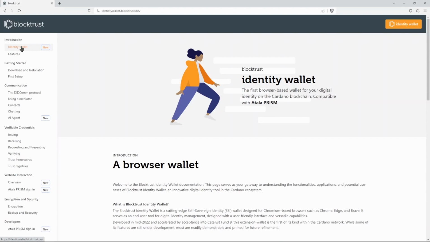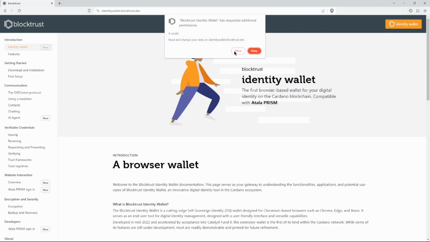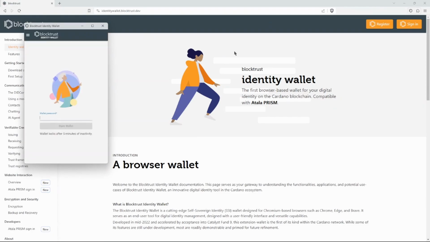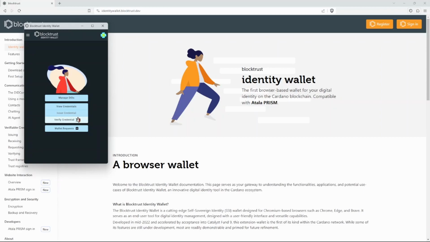Let's now show an integration with a website, going back to identitywallet.blocktrust.dev. Here we want to connect the wallet and the website via browser-based messaging. The browser asks the user to allow permission for the extension to inject JavaScript content script into the page. Doing so results in the web page having injected content, which it reflects in the modified UI. In this case, the page now shows register and sign in.